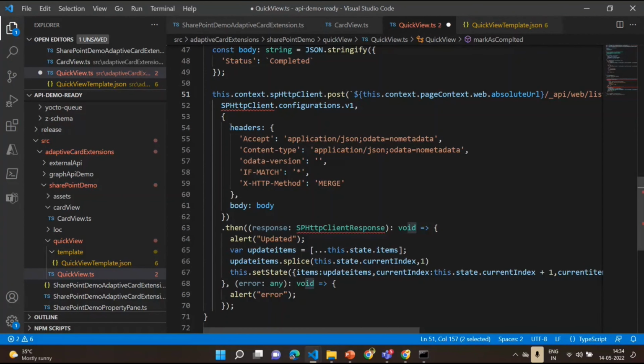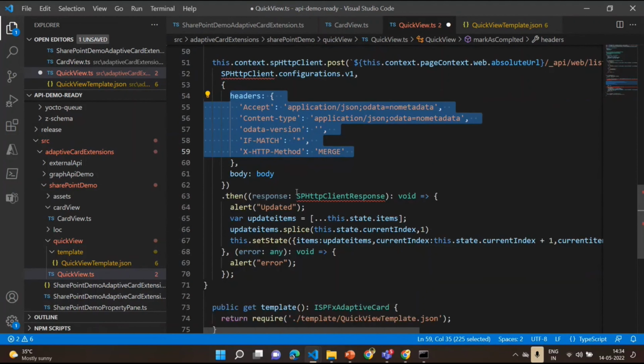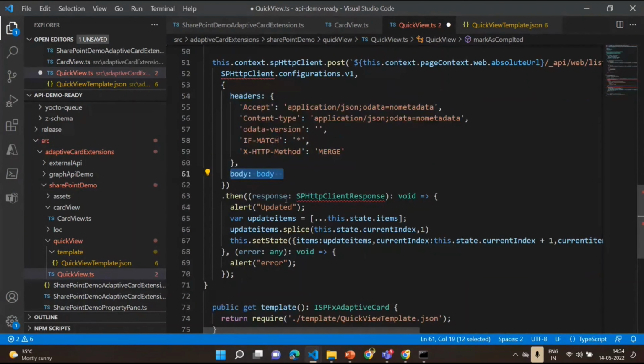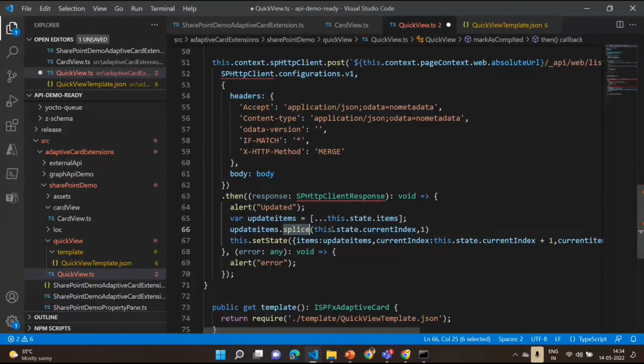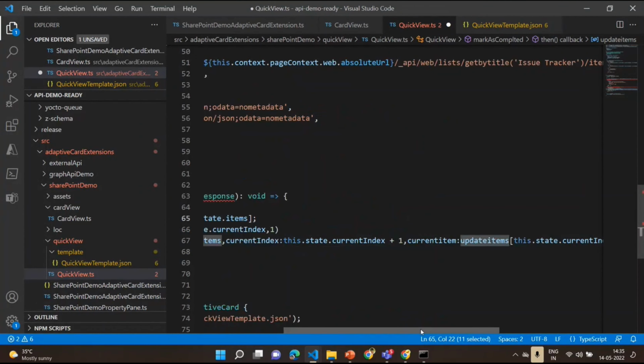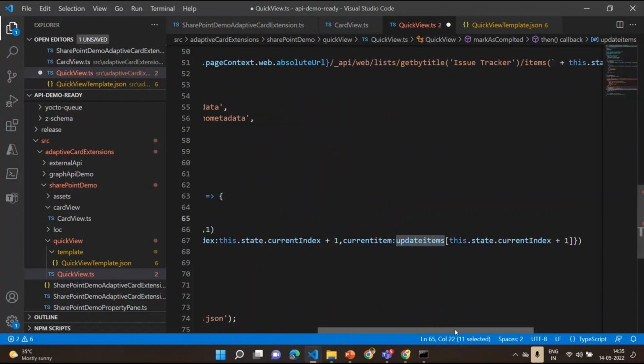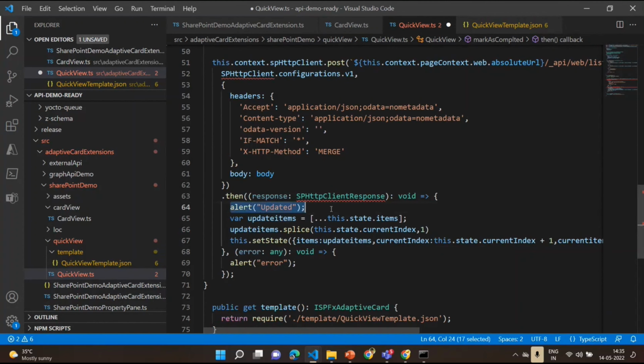And then we are passing certain headers, because this is how the REST API works, and we are able to use it to post data back to SharePoint. And we are passing the body object. And as soon as that is done, we are splicing the current item, which has been removed from the array, and incrementing the current item index by +1. It means it will start loading the next item in the queue, right? So this is the implementation of it.